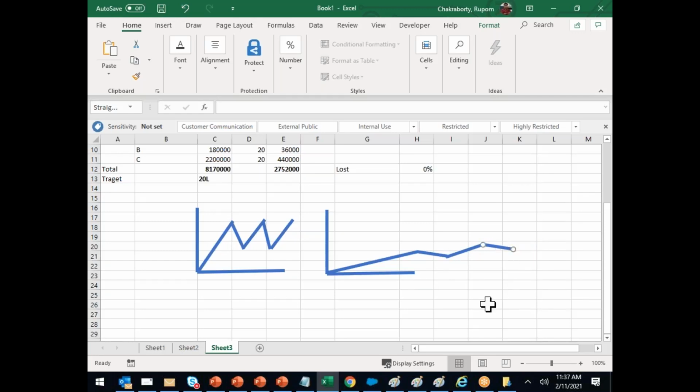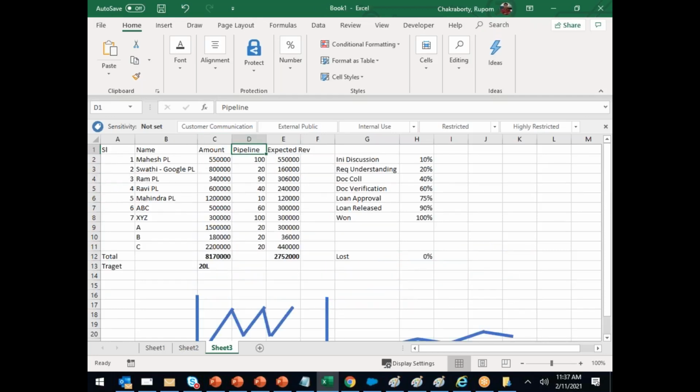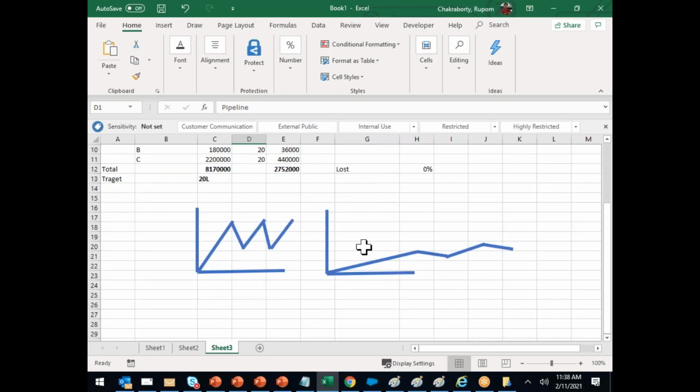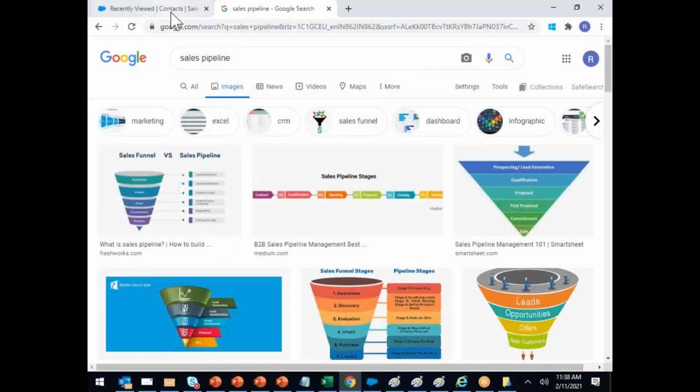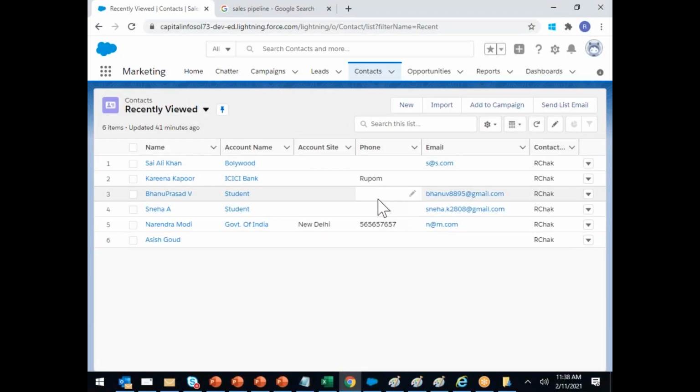Now see the graph. One graph is like a mountain, another graph is like a plateau. By looking at this graph, your manager will be able to understand what the sales team is doing. That is the importance of the sales pipeline. What is the importance of the sales pipeline? To track sales. Clear? Now write down the default sales pipeline. Able to understand the concept? What is a sales pipeline? It is nothing but stages during a sales process.